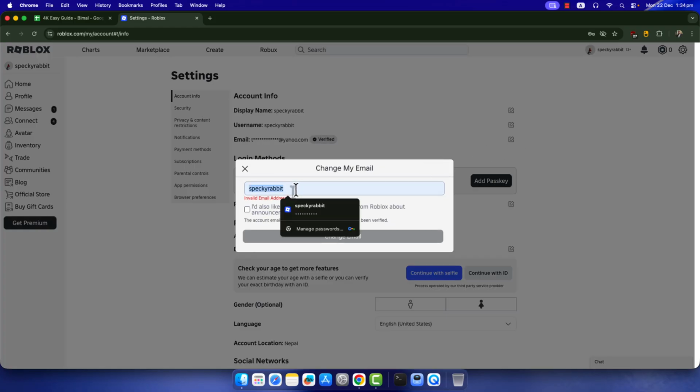Just enter the new email address that you'd like to use for any reason right here. And you can also sign up to receive emails from Roblox on the new email, and click on change email. But to change the email, of course, you have to verify your current email address. So click on the change email button.